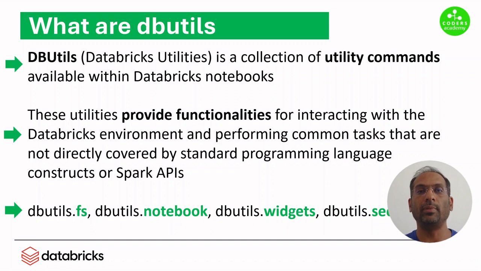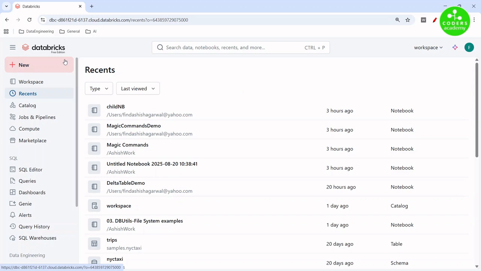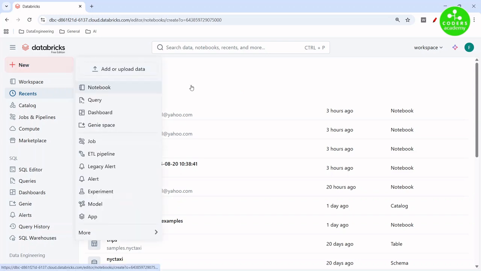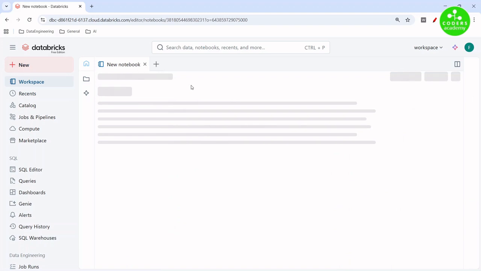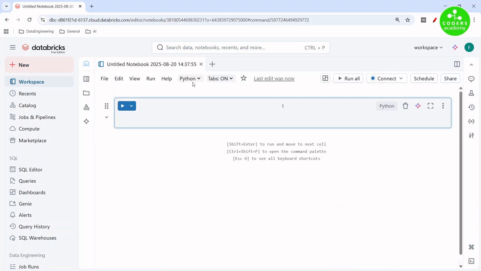Now let's take a look at a complete working demo of all these utilities available under dbutils. So log in to your Databricks account and then click New, Notebook. Let's name this as dbutils demo. Make sure that the default language is Python and we connect to the server. So our server is connected here.